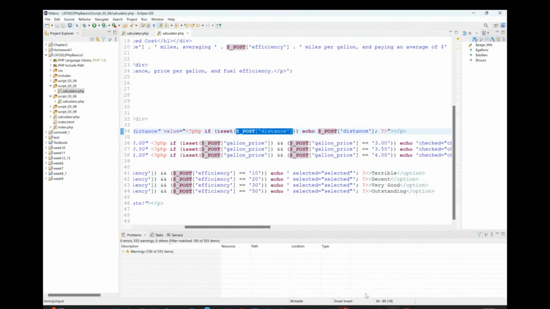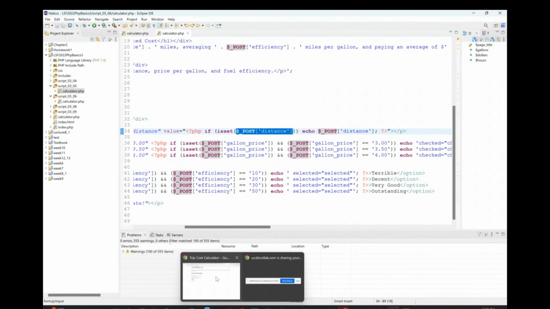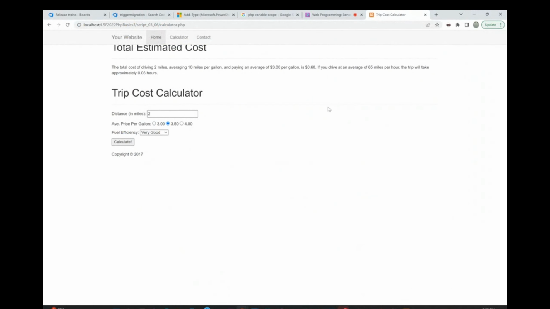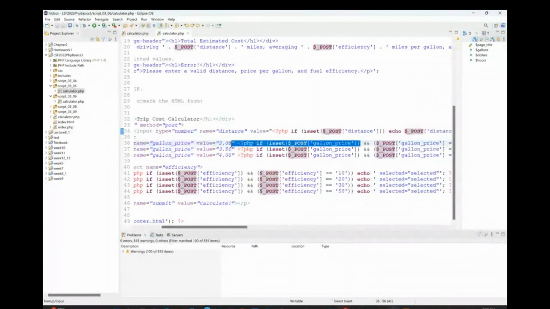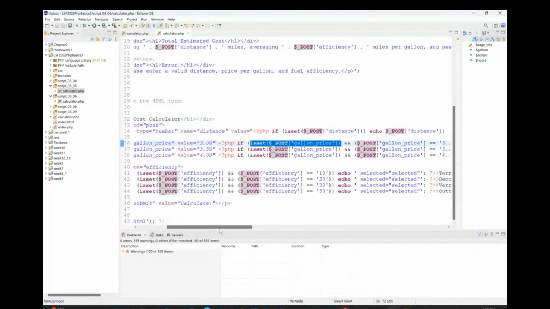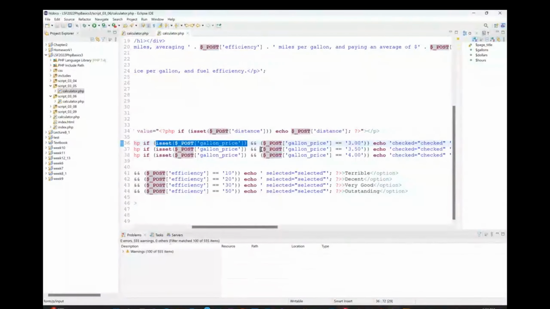For the gallon price, okay, let me change it to suppose 3.5. Okay, so what's going to happen now is once I click on submit, this one is going to be true. Right, is set. This is going to be true, right? And then the value is going to be 3.5. So only this portion is going to be true. So the second one is only going to be checked, right?